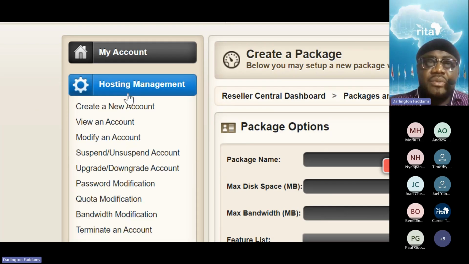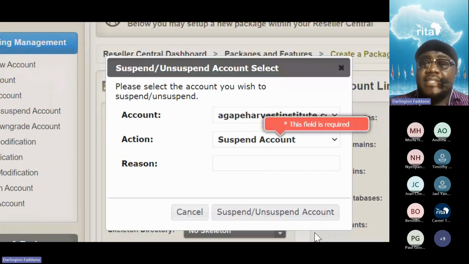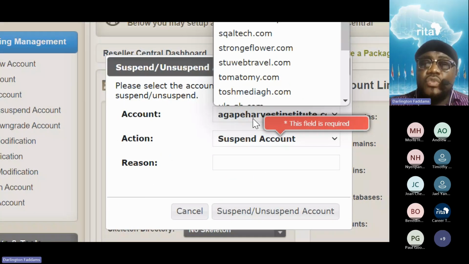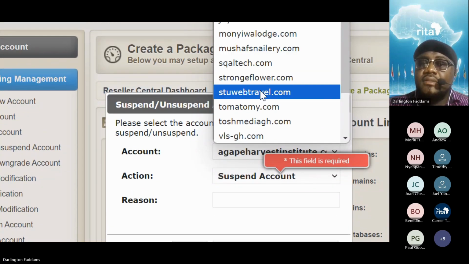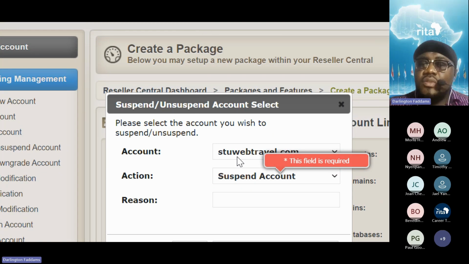So let me come to hosting management. You see, so here I can create a hosting account right now. I can view an existing account. I can modify an account. I can suspend an account. This is what happens when your client does not pay for their hosting. You go to suspend. When it's time and they have not paid, you choose their website address.